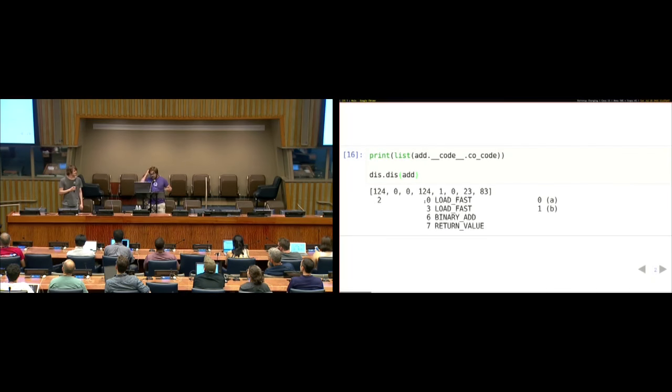All right, well that's definitely better than just a list of bytes values. Can you tell us a little bit more about what this table means? Sure. So while we have 8 bytes in our bytecode, we actually only have 4 instructions. We have a load fast, another load fast, a binary add, and a return value.